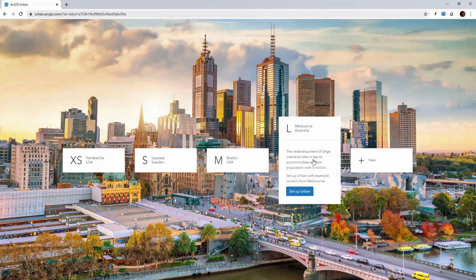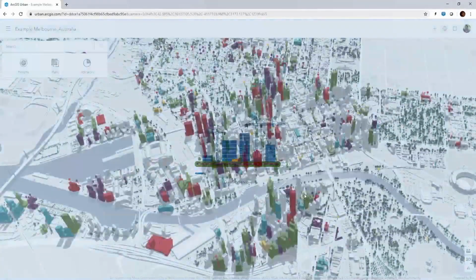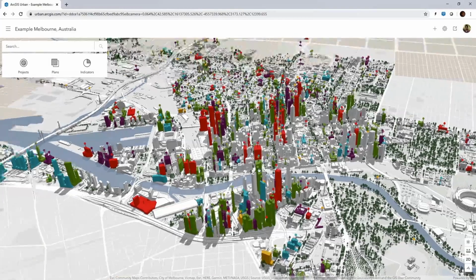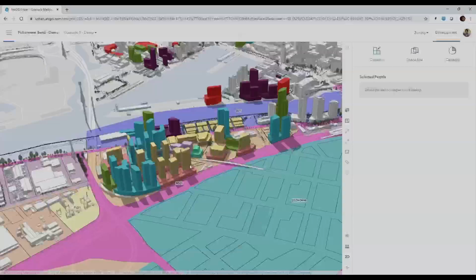And we'll go ahead and launch a fully fleshed out version of Urban that you can explore and learn how to use ArcGIS Urban, without having to go through the process of setting up all your data for the first time before you ever get a chance to use it. In this example, for instance, we're doing Melbourne.